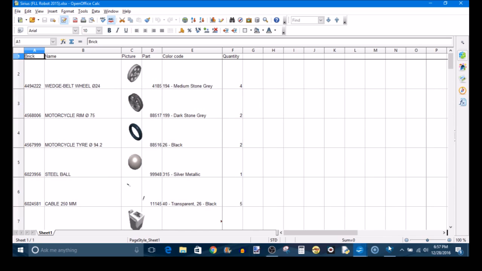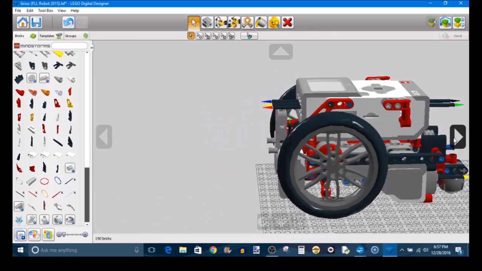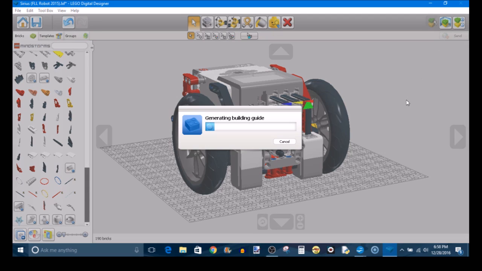So let's come back to the LDD. Now that we have our bill of materials, we're going to want to make building instructions, and this is equally as easy. So I have Sirius right here, my completed model. What we're going to do is come over here to building guide mode, or use the keyboard shortcut F7. You're going to click on this and you'll wait a little bit as it automatically generates a building guide.